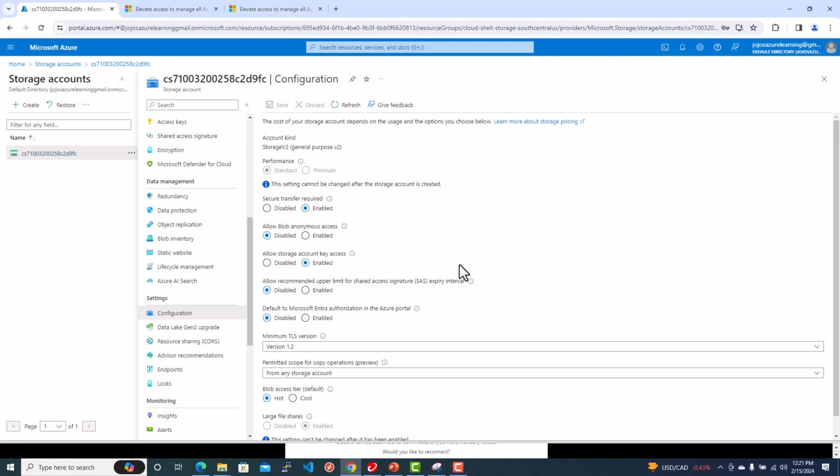And one of the other settings we must do: we should disable TLS version 1.0 and 1.1 because those are the old versions. You must set 1.2 as the minimum version. All right. So those 3 settings are very important: secure transfer, allow blob anonymous access disabled, and also make sure that the TLS version is minimum 1.2.